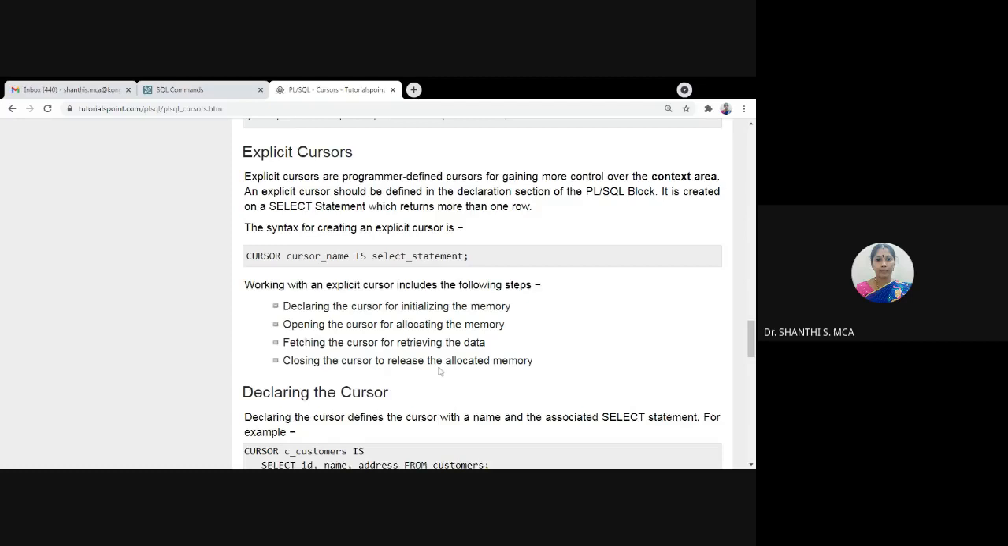Is it clear? An explicit cursor is associated with the select statement. Why? Because when we execute the select query, it will return a bulk of records. If you want to access multiple records, we need a pointer. It is like an array of structures. So for that we are creating an explicit cursor.